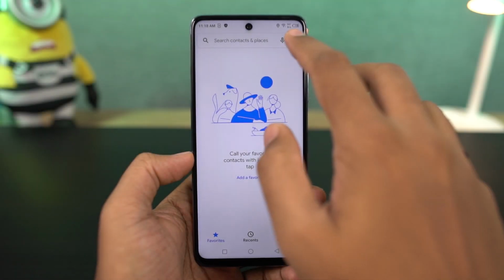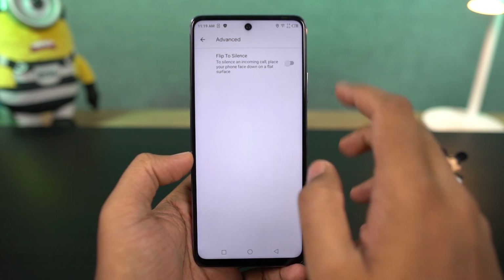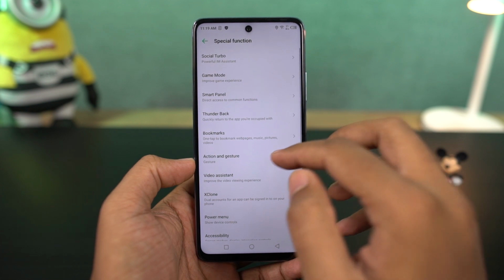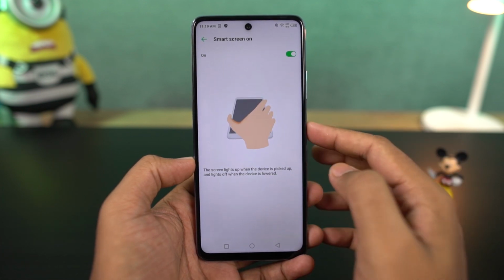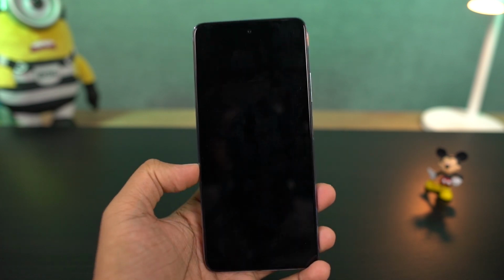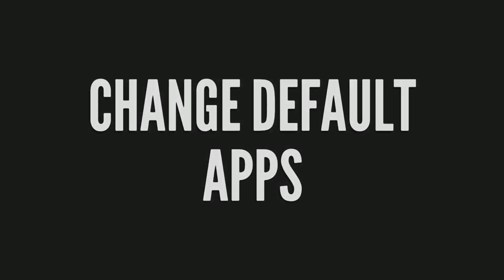Next, we have flip to mute calls. Once you enable this feature, whenever you get a call, you can just flip your phone to silence it. It's not a big feature, but a pretty handy one. Next, we also have the smart screen on feature on this phone. You just need to enable it, and whenever you pick up your phone, your display lights up. Once again, if you use face unlock on this phone, it will make the unlocking process seem much more seamless.